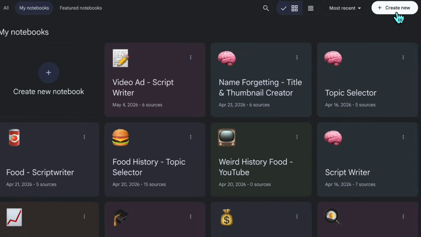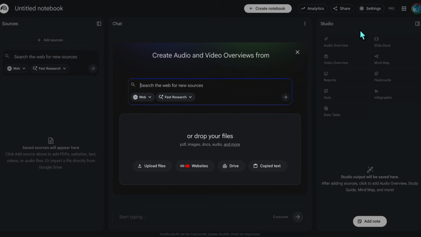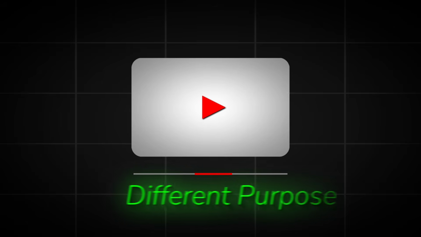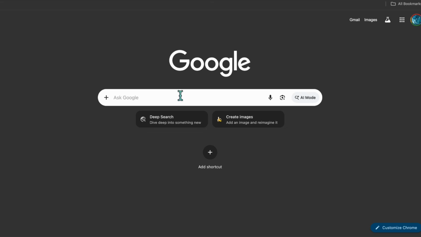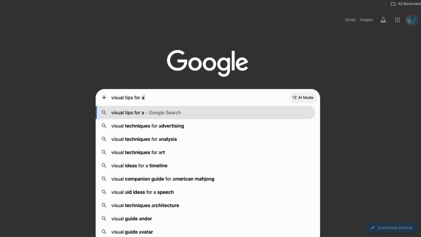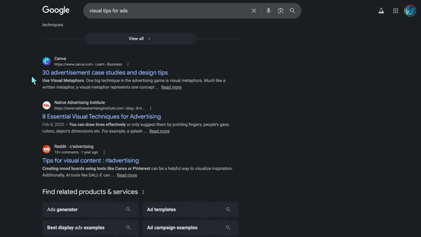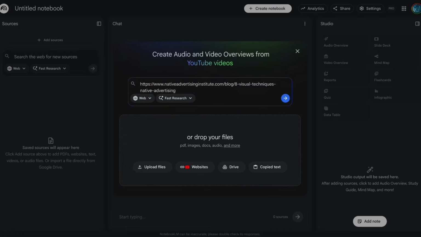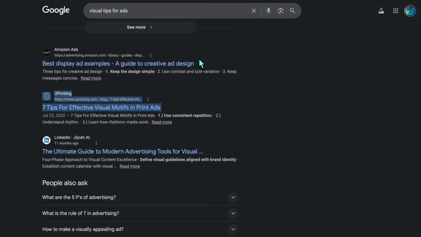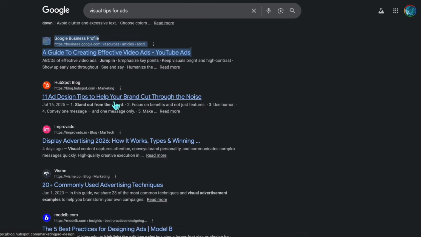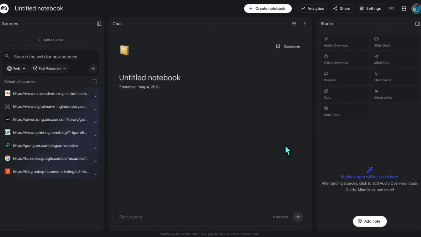Now open a second NotebookLM project. This one is for the visual plan, completely separate from the script project. Same setup process, different purpose. Open Google, search Visual Tips for Ads. Look for articles and guides on ad cinematography, visual storytelling, short-form video composition, and AI video production. Copy 5 good URLs and paste them into the new NotebookLM project. Hit Next and let the sources load.